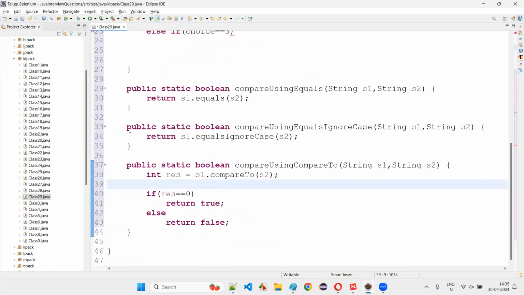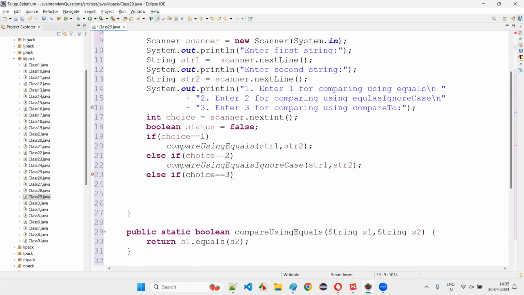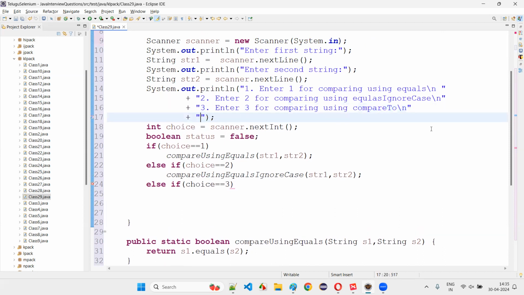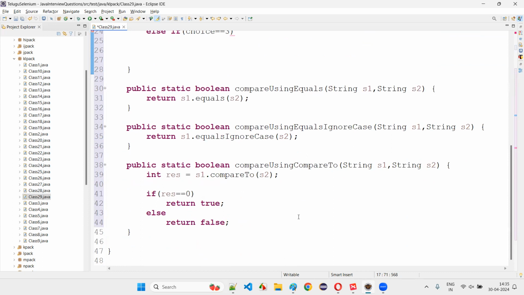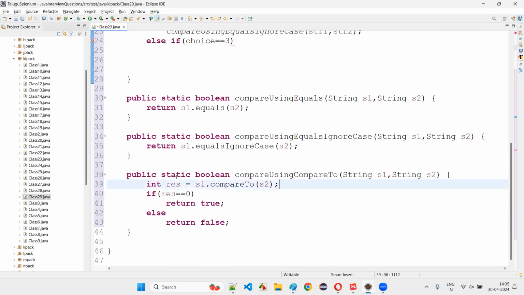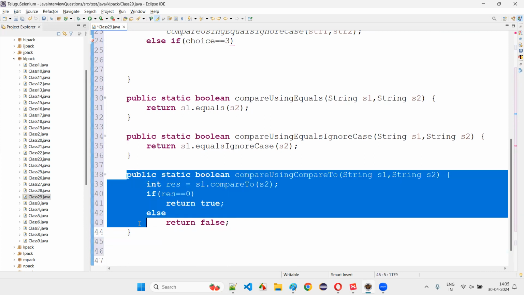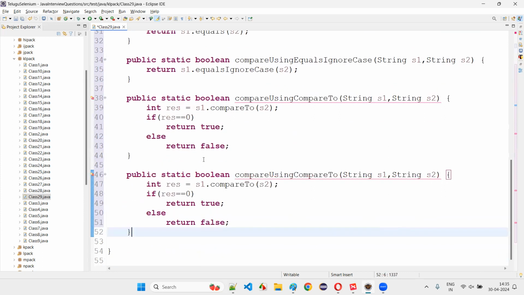It is an overloaded method that is available. So here I'll give one more option for the user. Here, new line, and I'll write 4, enter 4 for comparing using compareToIgnoreCase. So the user has to enter a choice here. So let's use that. Let's write that code here. Same method, guys, same method. You copy paste here, and here I'll write compareToIgnoreCase.